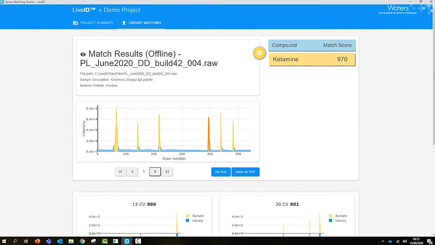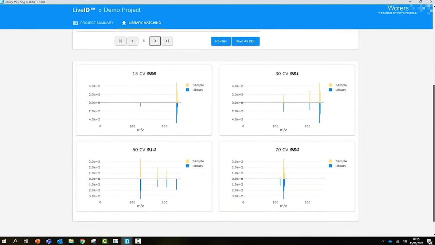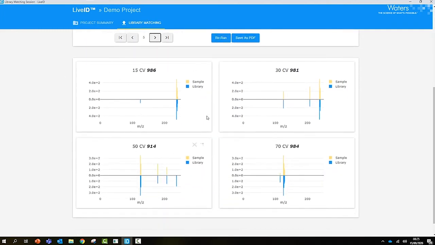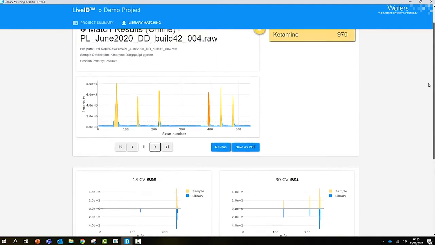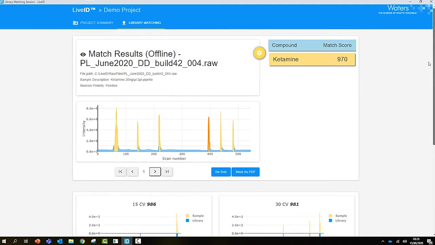In this sample, we only have one compound that matches well. You can step through the sampling regions and see the scores for each one in turn. The top to tail plots show the scores at the different energies, adding confidence to the match result. A PDF report can be generated, which details all of the scores and details of the library match.